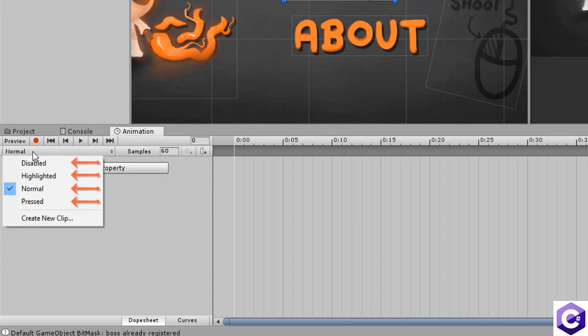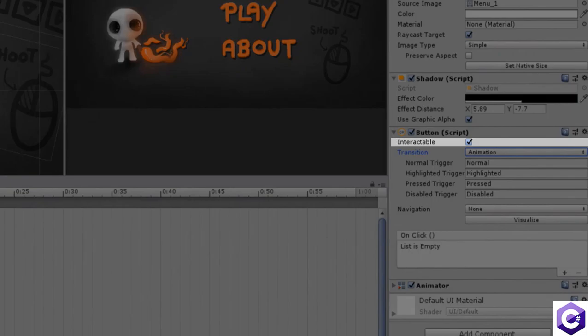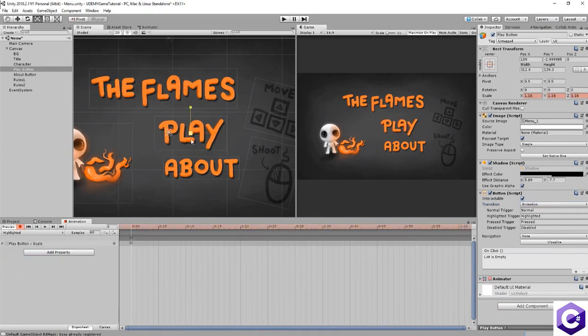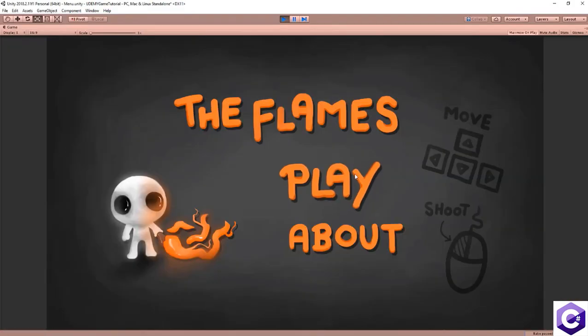In other words, when the interactable box is unchecked. Something I rarely do. So for example, I'll get the button slightly scaling up when the cursor hovers over it. Don't forget, of course, like with animating characters, to hit the red record button before animating. And perhaps for the pressed animation, I'll scale down the button a bit. And hitting play, you'll see the results.